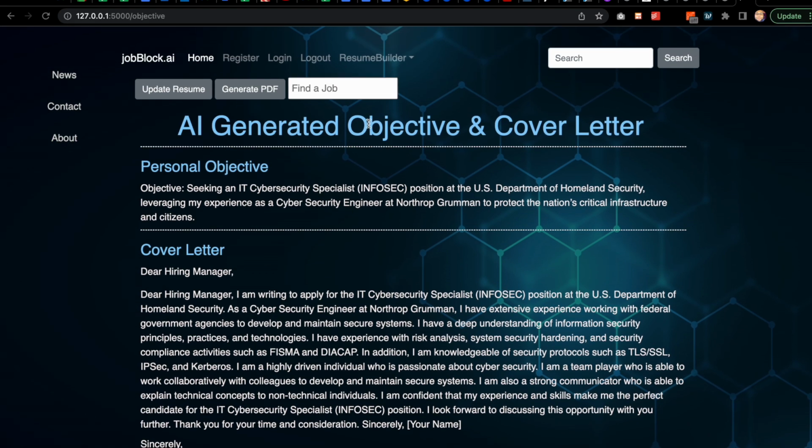So it factors that in if a job was selected. If a job was chosen, it'll factor it in. If not, it'll just create these two items, the objective and the cover letter. It'll just create them based on the user's profile and her existing position.